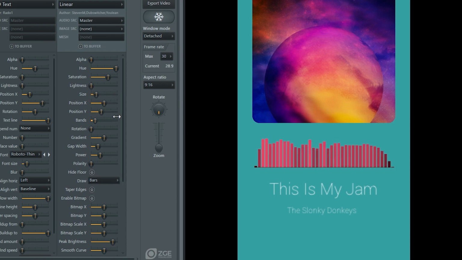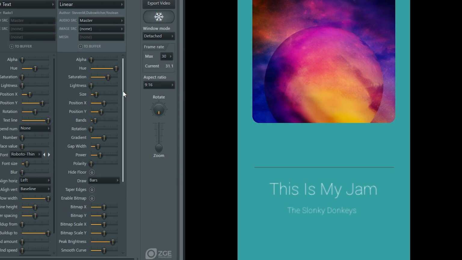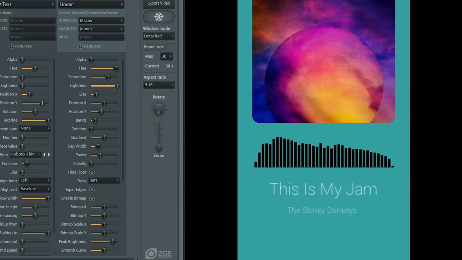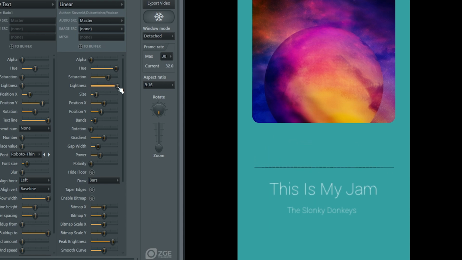And I also want to just make that black. I don't really necessarily need that red gradient thing going on. Of course, that's just personal taste. So I'm going to alter the lightness here. Okay, that's looking cool.